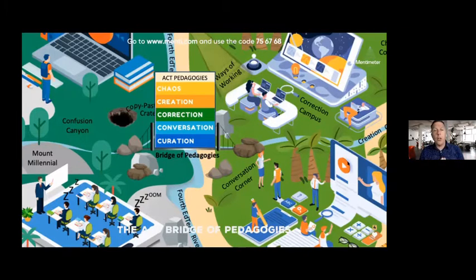But the ACT pedagogies are pedagogies that are based on activity. And there's a lot of research, if you go and look at it, and I'm sure you're aware of it, around the impact of active teaching and learning. And my own research has been astounding to see the impact it has on students, from engagement to recall to just their pure enjoyment of the course. So there are five ACT pedagogies, and they are curation, conversation, correction, creation, and chaos.